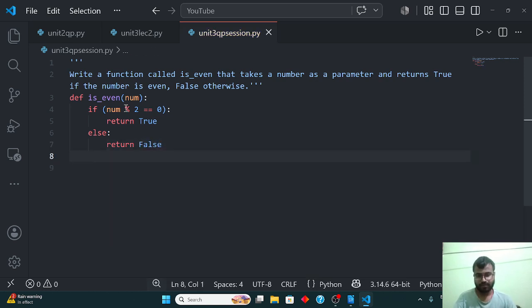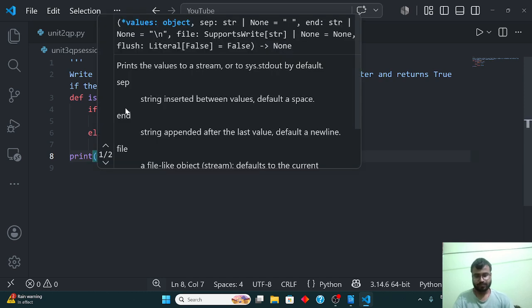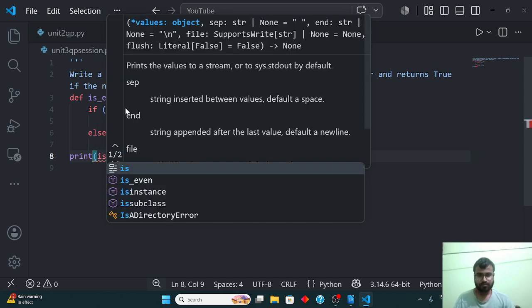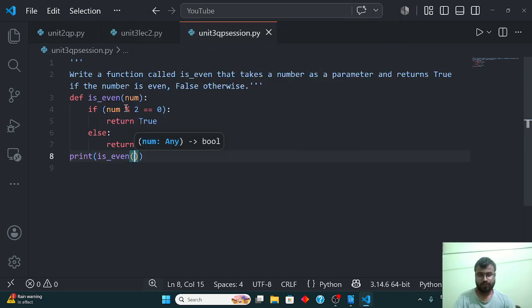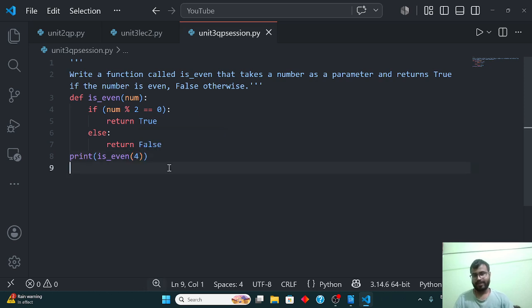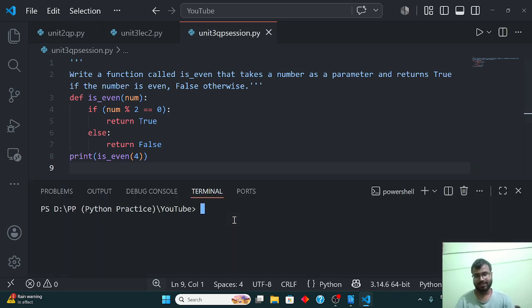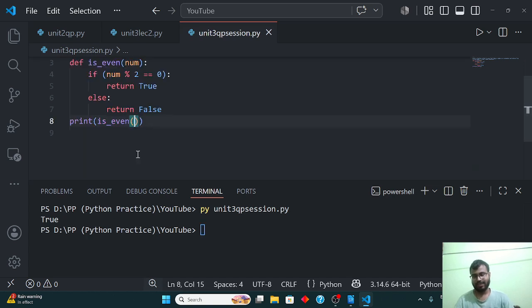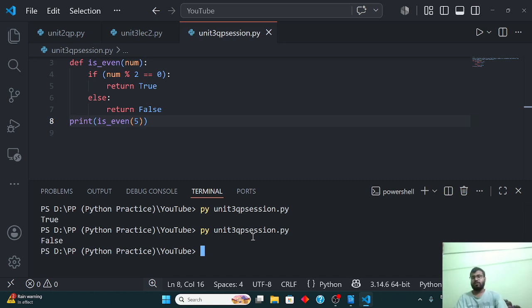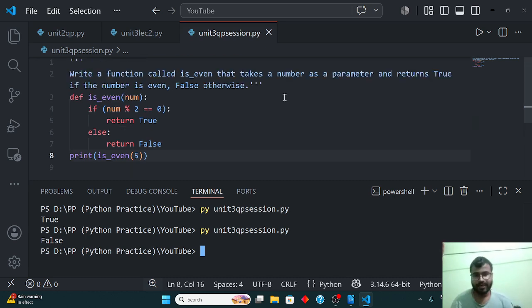Let's now pass some value and check the same. Let's pass 4, and yes, whenever you divide 4 by 2, it will get divided, and the quotient will be 2 and remainder 0. So it is even. Let's check the same. Yes, it has given true. Let's change it to 5 now. 5 is an odd number, and yes, we are getting false. So our code is working perfectly right.